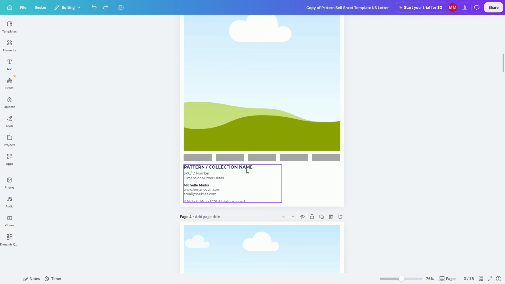The other section, the pattern collection name, SKU numbers, dimensions, and that sort of thing, you can just leave that because they will be individual to each pattern or collection. So we will edit that individually when you're creating your sell sheets.